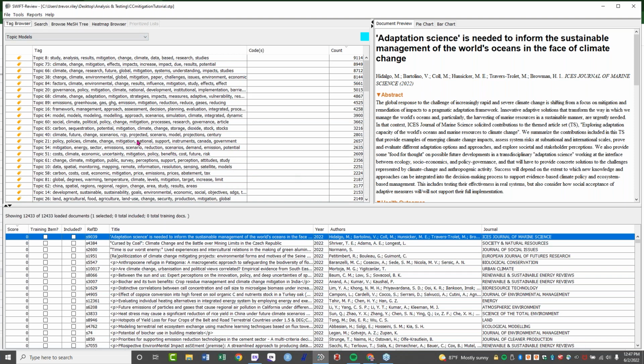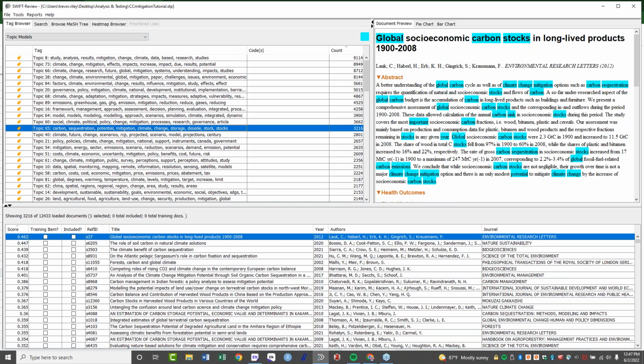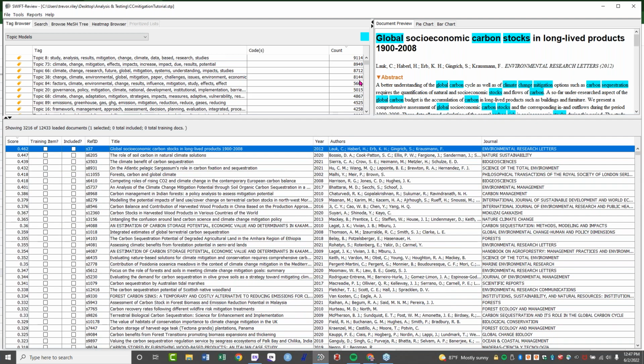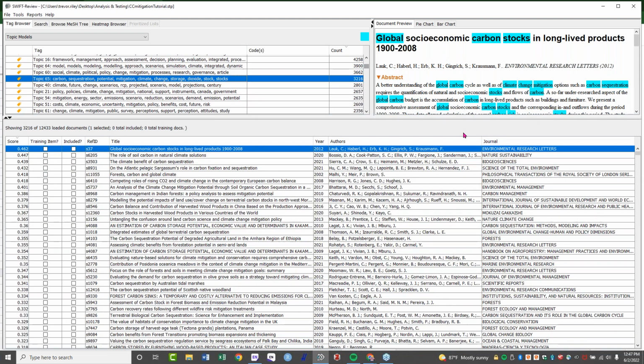Let's just take a look at one of these. Okay, so we have climate. This was climate change and mitigation. All right, one of these, topic 65, we have carbon and we have sequestration. Okay, so you could take a look at this. There's 3,216 articles in here. You could even take something like this. Again, this is very rudimentary.